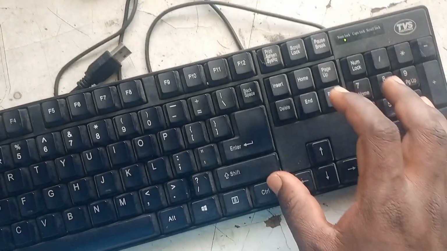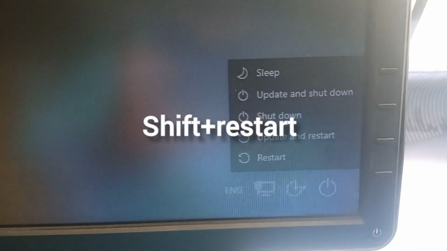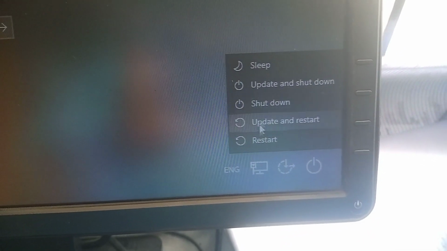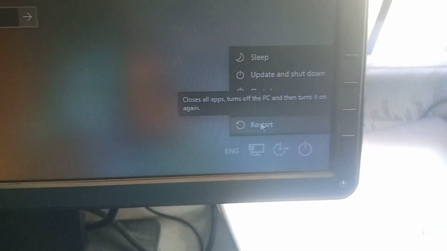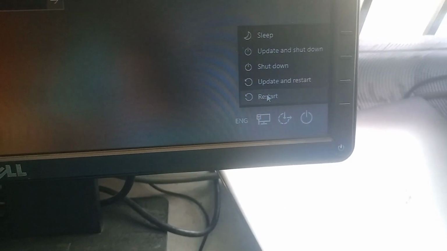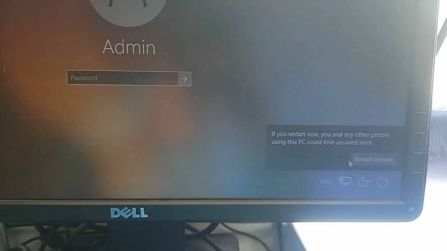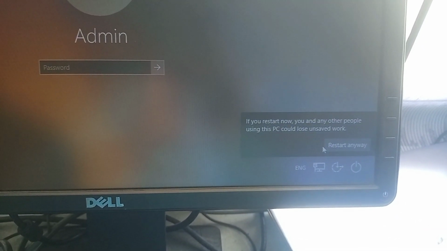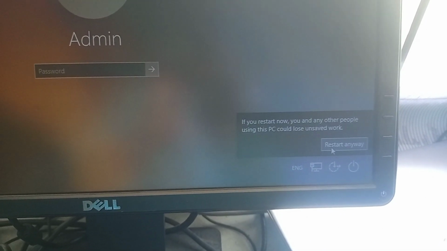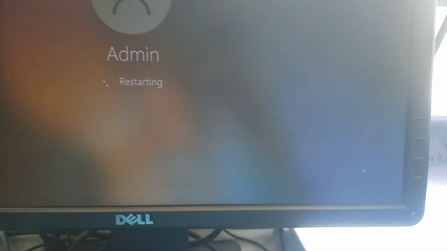Thank you, friends. Now we will see how to solve the blue screen error with the error code CRITICAL_PROCESS_DIED. Here is the procedure. When I log in, this error comes up. Just long press the Shift key on the keyboard and click Restart with the mouse.